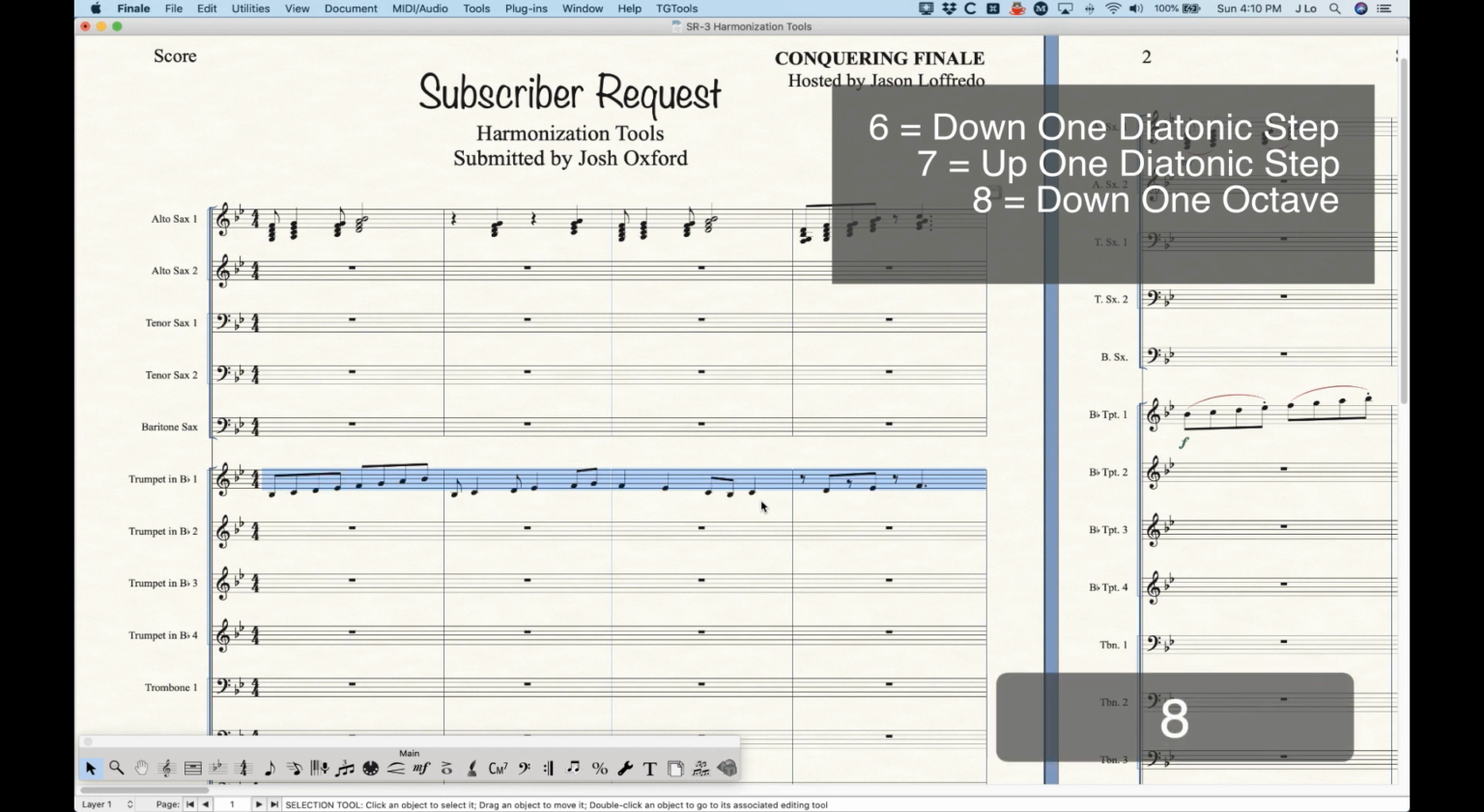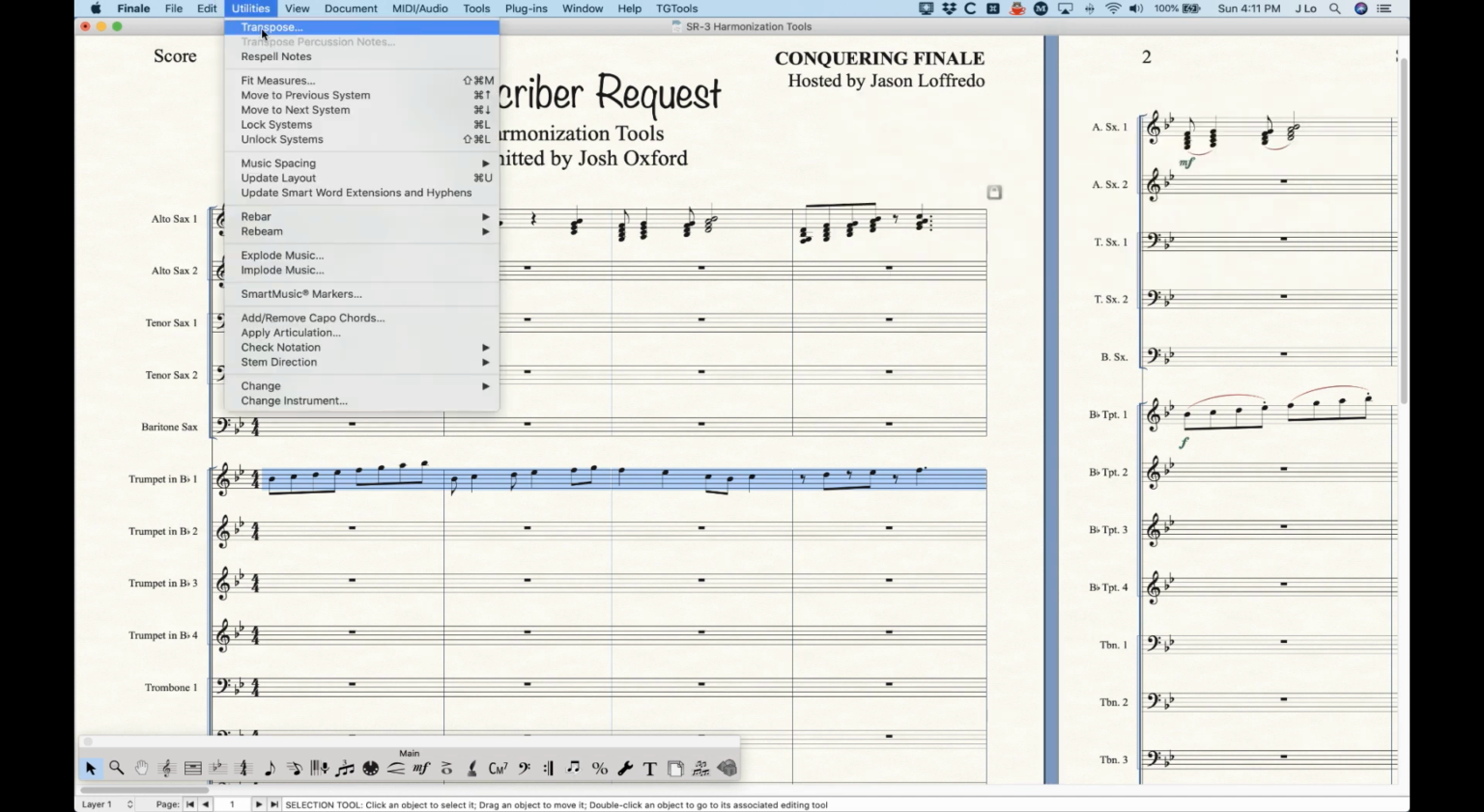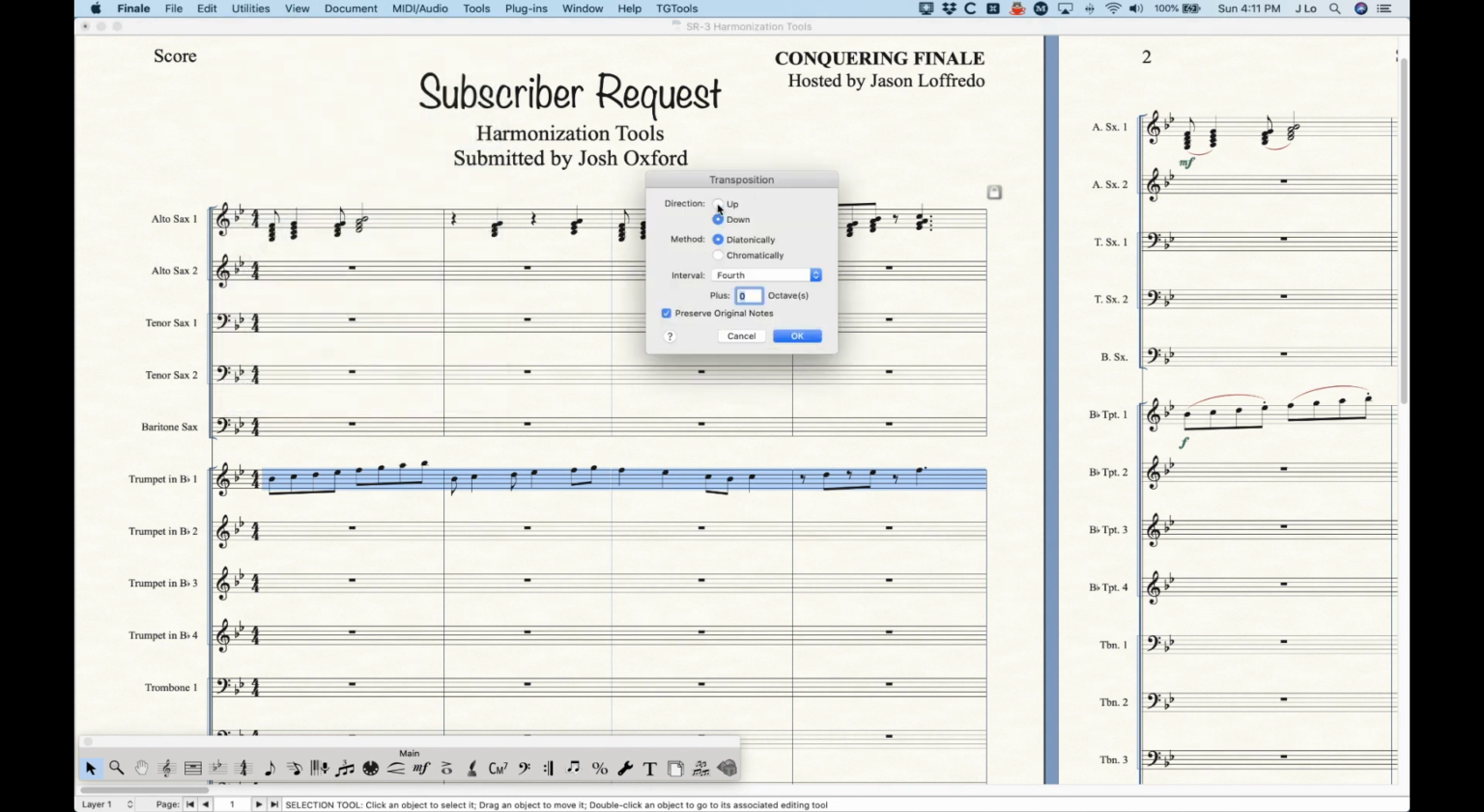The 8 key will go down an octave. The 9 key will go up an octave. So again, 6, 7, 8, 9, the easiest type of manipulations you can do. If you don't know those, you really should. Now, those keys are actually shortcuts for a specific transposition from the Utility menu here. And this is the next thing I want to talk about, this little transposition dialog box.